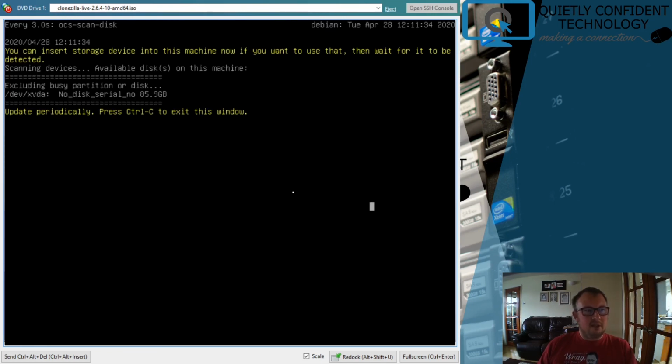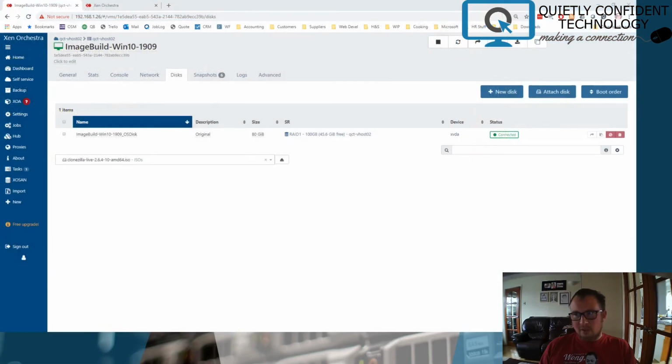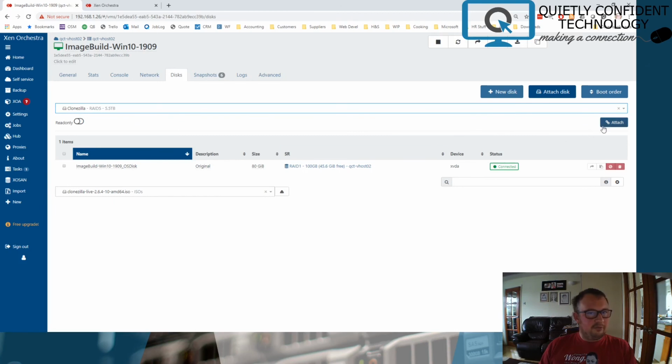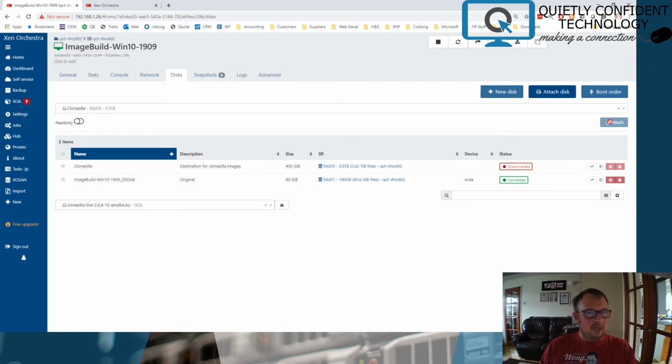Okay, so you can see the disks that are available. It's seeing xvda, which is the 80 gig disk, but it's showing up as 85.9. That's the one that we've installed Windows on. At this point I'm going, oh no, I've forgotten to attach the destination for the images. Not to fear. We're going to go back here, we're going to say attach disk. So we have this disk here, which I've called Clonezilla, which is a 400 gig disk that I want to dump the images to. We're going to hit attach.